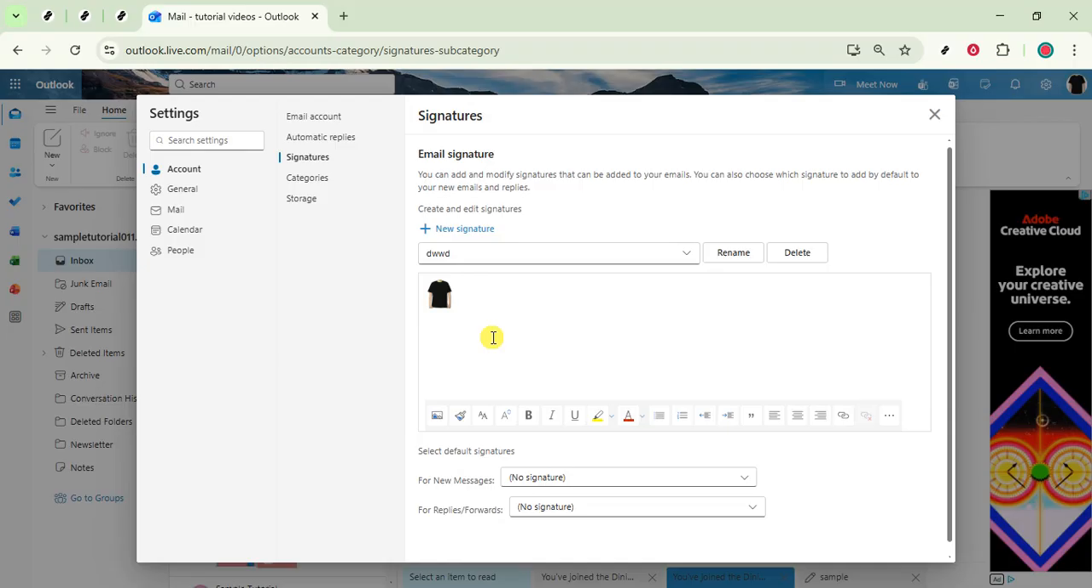and make your edits. Quick recap: go to outlook.live.com, open settings, head to account, select signatures, insert your logo inline, resize it to fit nicely with your text, and save your changes. With that, your emails will look more professional and consistent with your brand.